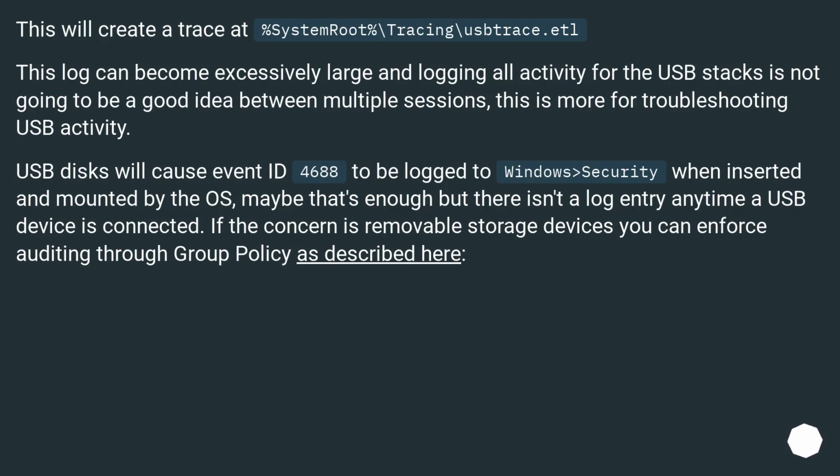This will create a trace at %systemroot%\tracing\usbtrace.etl. This log can become excessively large, and logging all activity for the USB stacks is not going to be a good idea between multiple sessions. This is more for troubleshooting USB activity.